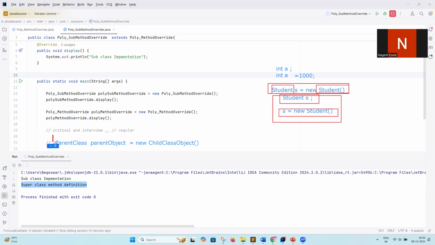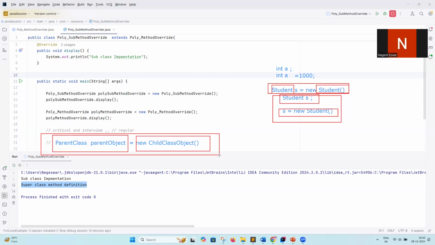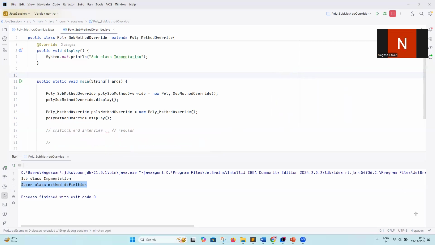But now what have we done? A parent class reference is pointing to a child class object. Parent class object reference is pointing to child class object. So this way also we can declare the object. The purpose you will come to know in the next session, at the framework level. I'll tell you, but you have to remember, because if I tell you now, you will get confused. So let me write this one.